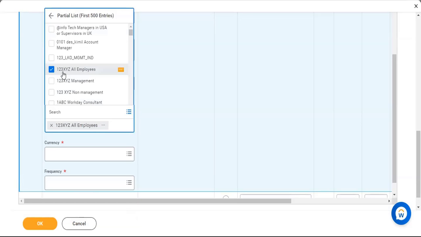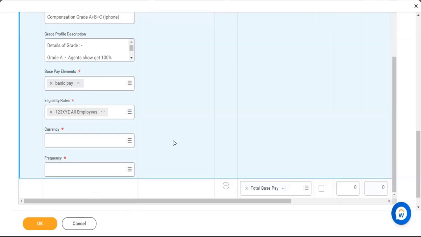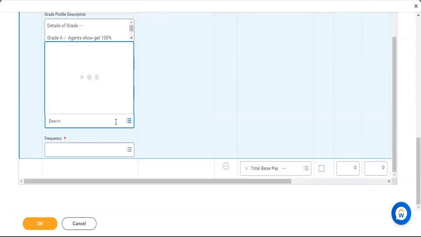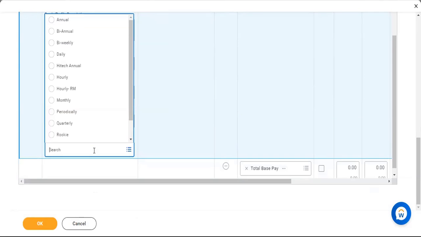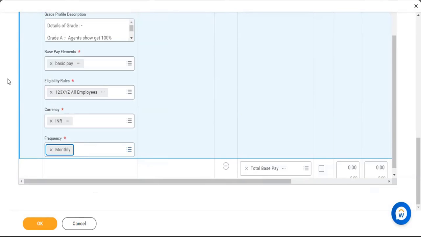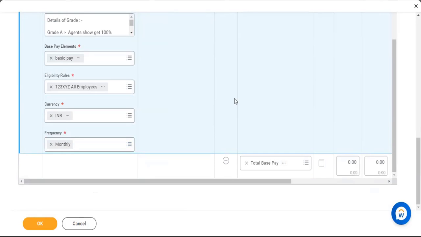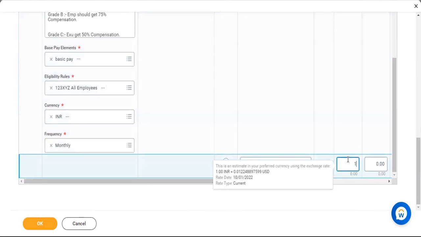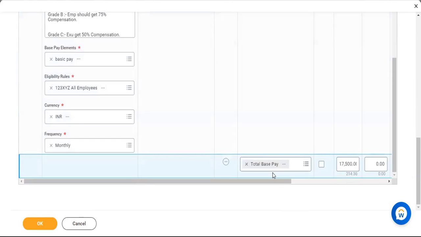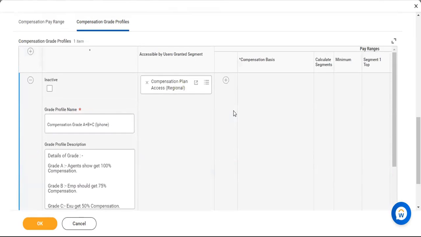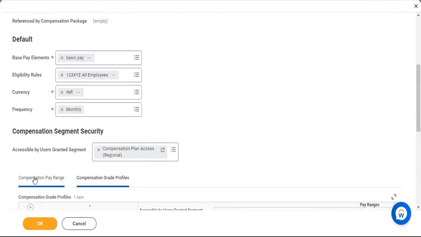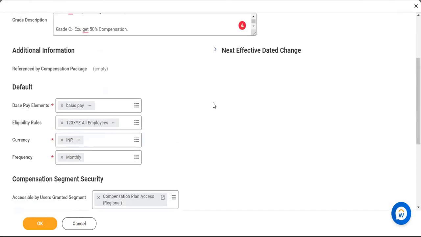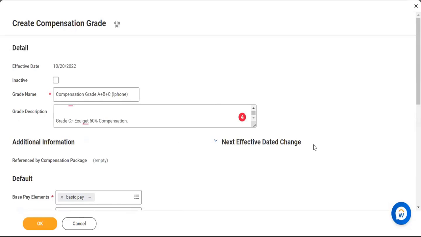You know the meaning of 1, 2, 3, XYZ, all the employees. Currency INR, frequency monthly. If your organization has the proper approvals for the complete payroll, then you need to enter here 17,500. Excuse me. After completing this activity, is anyone having any questions?